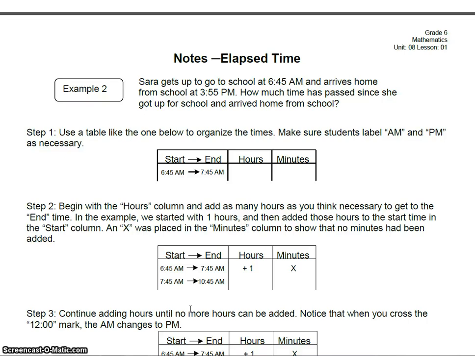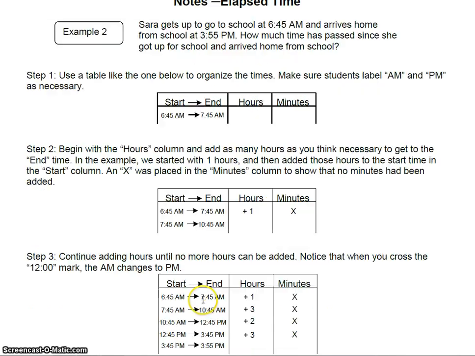So from 6:45 to 7:45 would be 1 hour and no minutes. From 7:45 a.m. to 10:45 a.m. would be 3 hours. And then from 10:45 to 12:45 would be 2 hours.